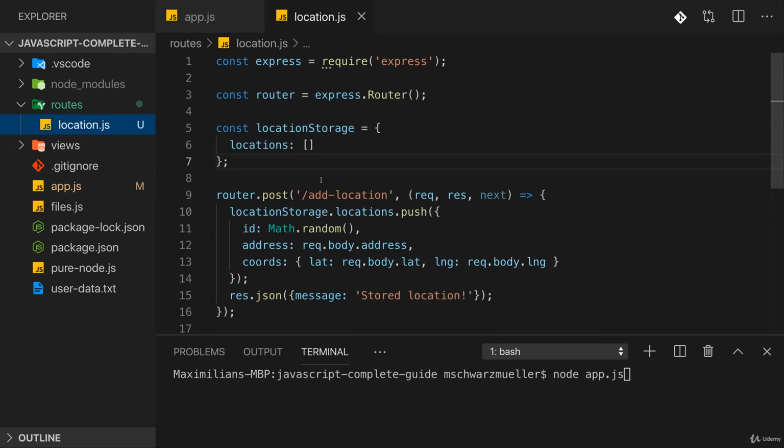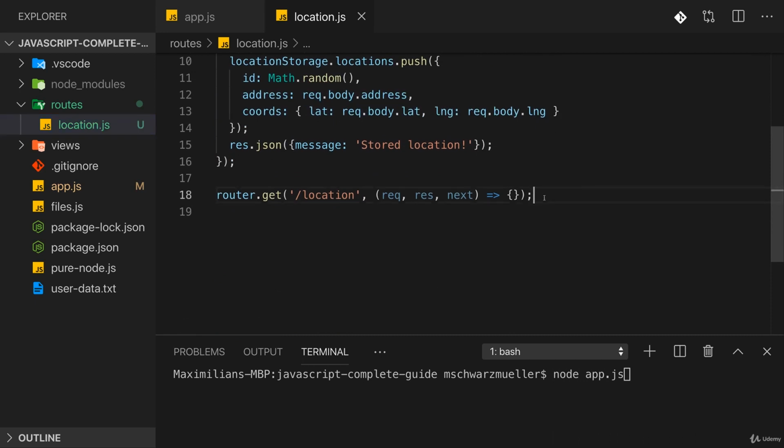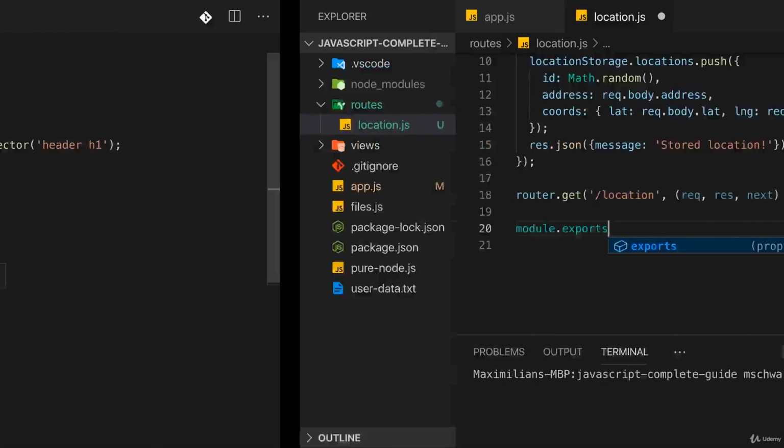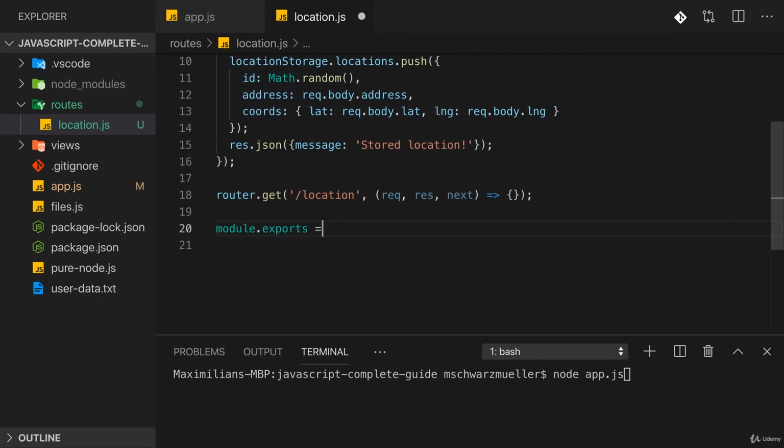Now, to import something from that file, we first of all need to export something here. And here, Node.js has its own export syntax. You don't have an export keyword as you have it in client-side JavaScript. Instead, you export with module.exports. This, by the way, might look familiar to you. It is what we had here in the Webpack config earlier. Because I mentioned that this would be handled by Node.js, well, here is how we export something in a Node.js file.